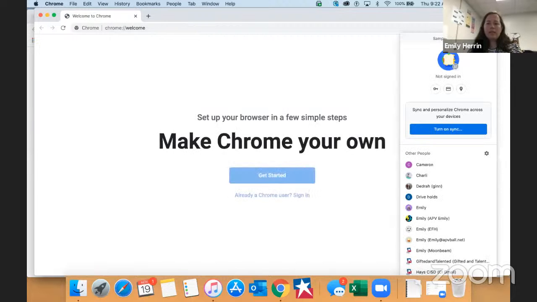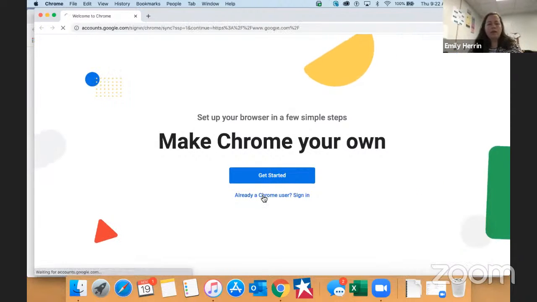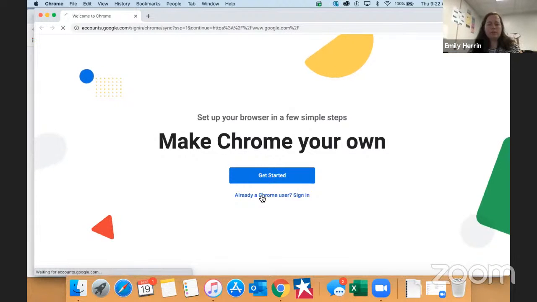See, it opened up a new browser for me. I can log into this browser and I can just be in this account. And if I want to go back to any of my other accounts, I come up to the top right and click on that list, and then I can go to any of my other accounts. Now, there's one more step here though. You are going to want to make sure that they finish signing in through the browser. So let me give this a second. Already a Chrome user.